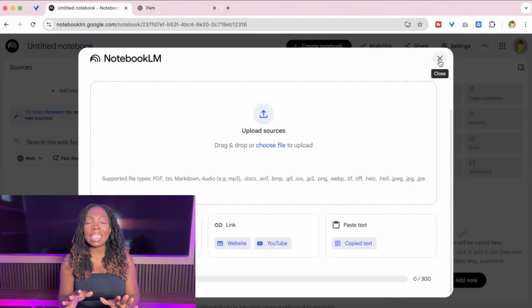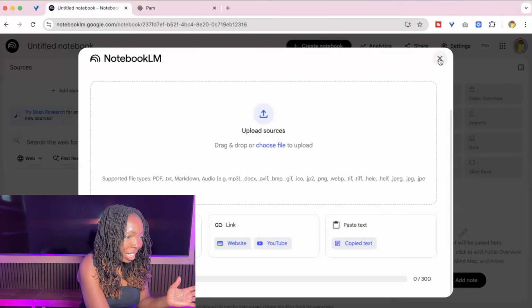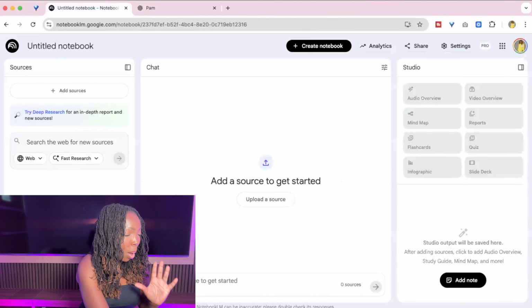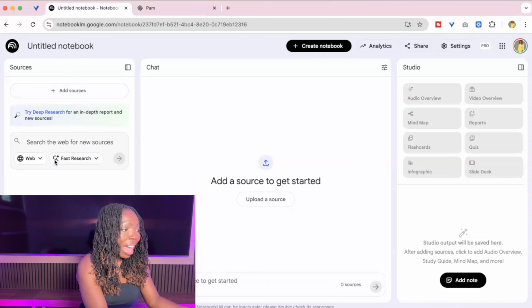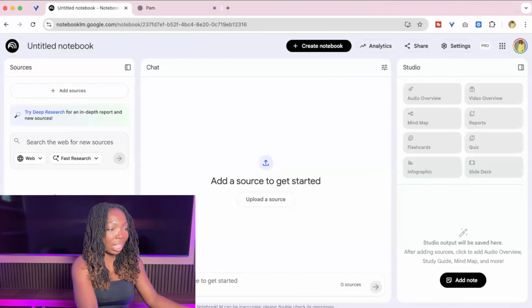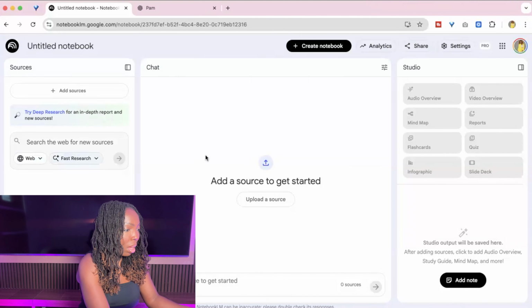Before we start adding things, I want to quickly orientate you. So let's pretend we've already added things. I'm going to click X so that we can see here. I want to show you how this works. On the left, you have all the sources that you add. It will go over here on the left. This is what you give NotebookLM.